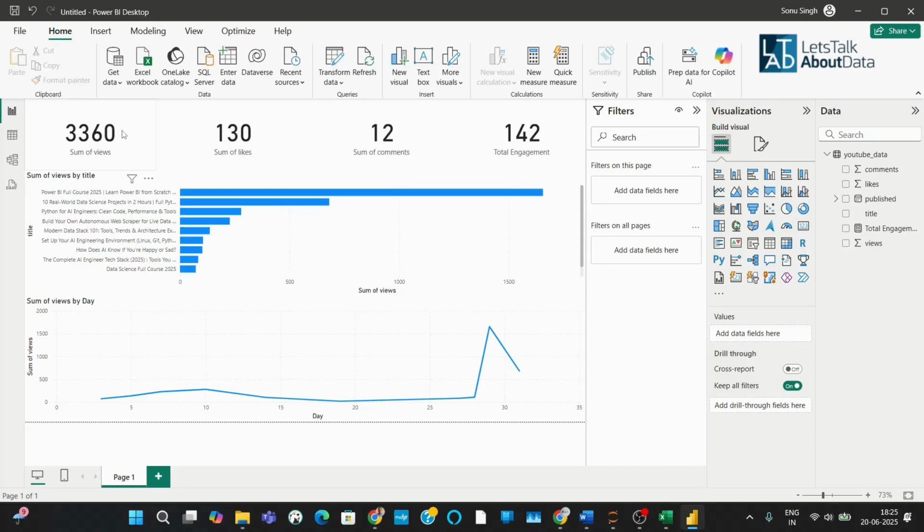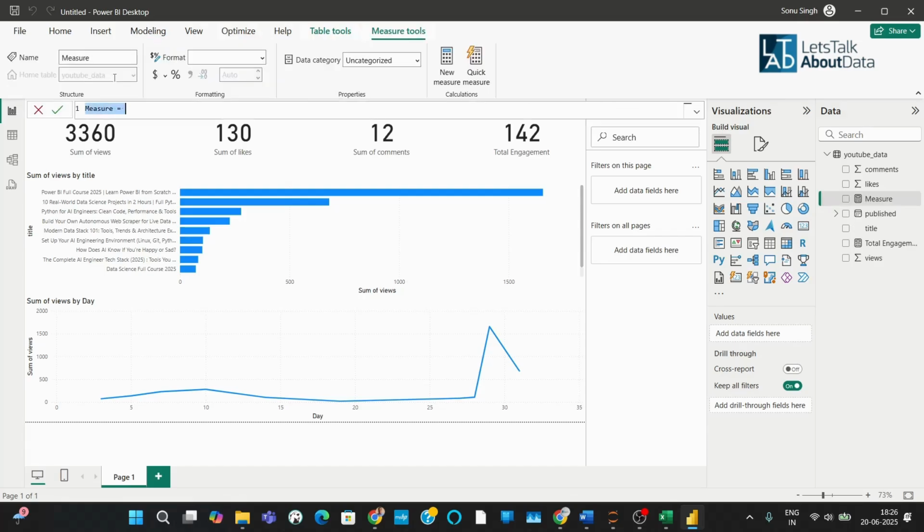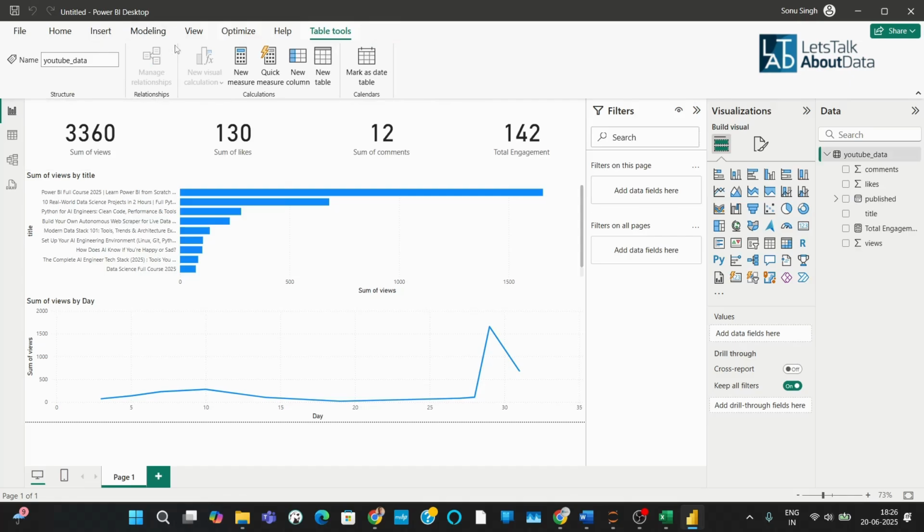Next, we'll create a measure for average views. Unlike total views, this tells us how each video performs on average, providing a sense of central tendency. This is especially useful when comparing performance across different time frames or content types.